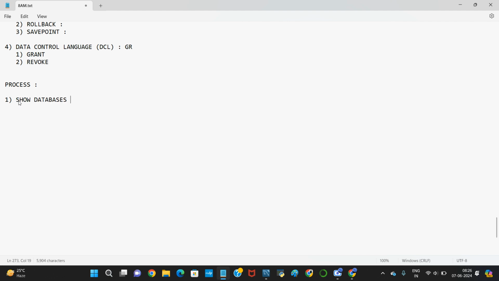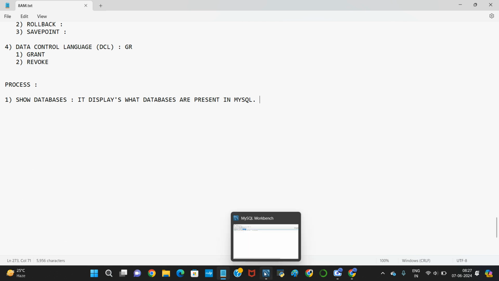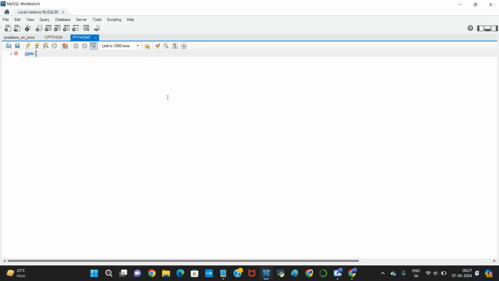So let's check show databases. What does show databases mean? It displays what databases are present in MySQL. Click on show databases. I'm selecting this. I will click on this run symbol, the thunderstorm symbol.